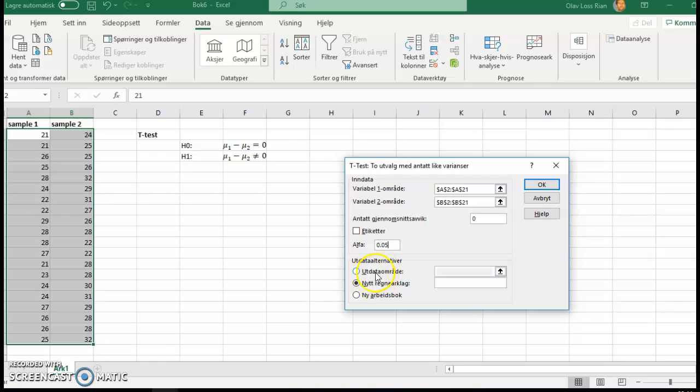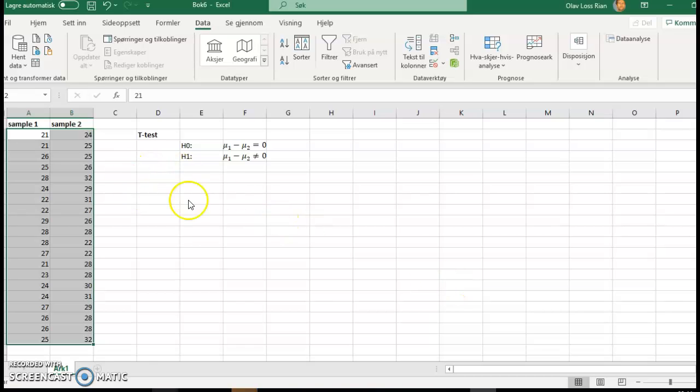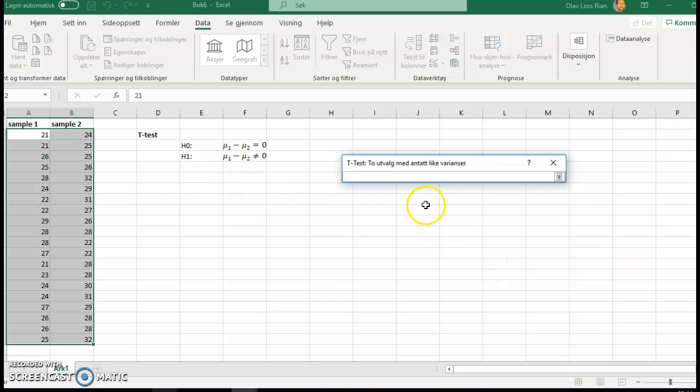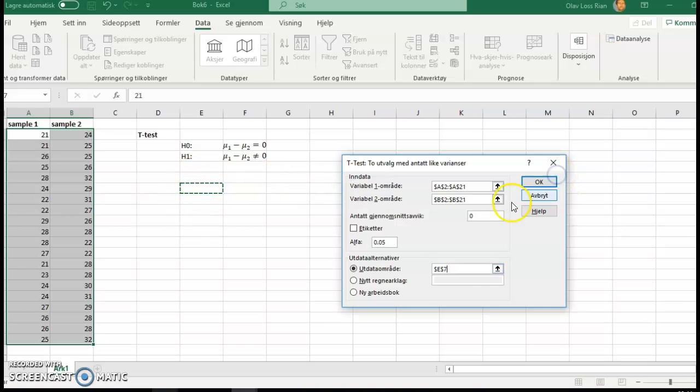The output range, that's just going to be a single cell. So we can just mark a cell that we want to use for the output. So okay, this cell here, this is where our test result will show up. And click OK.